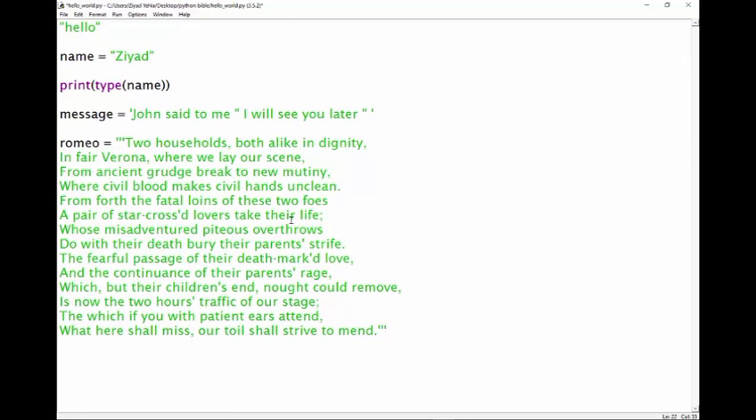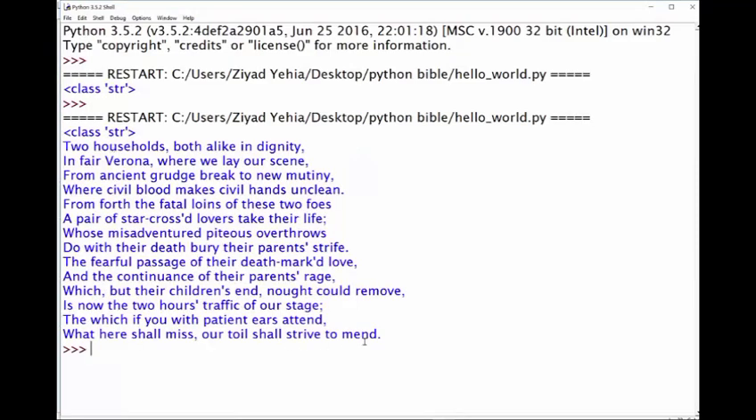But do note that it will preserve the line spacing. So now that it's enclosed in there, if I want to print out all of this text, all I have to do is just print Romeo. Now, when I save and run that, you can see that it's going to print out the entire text.